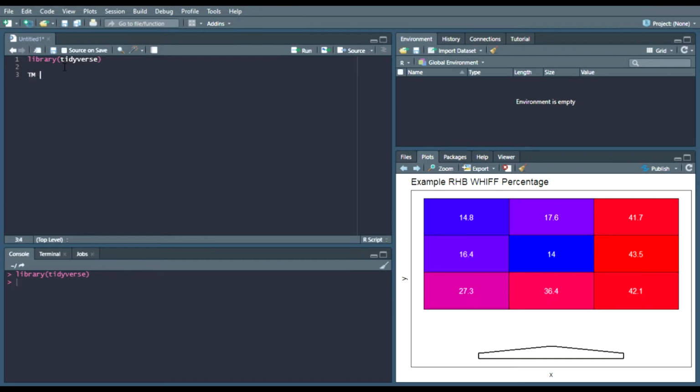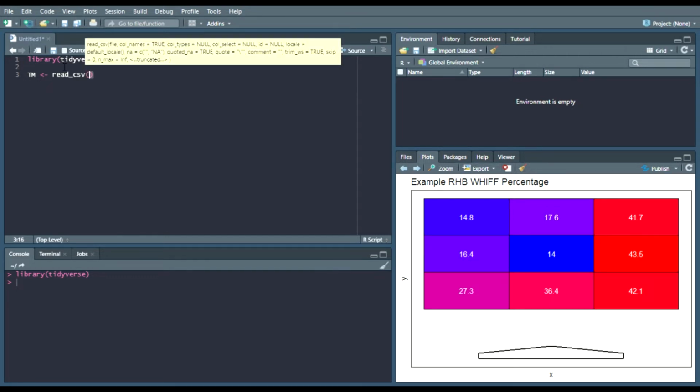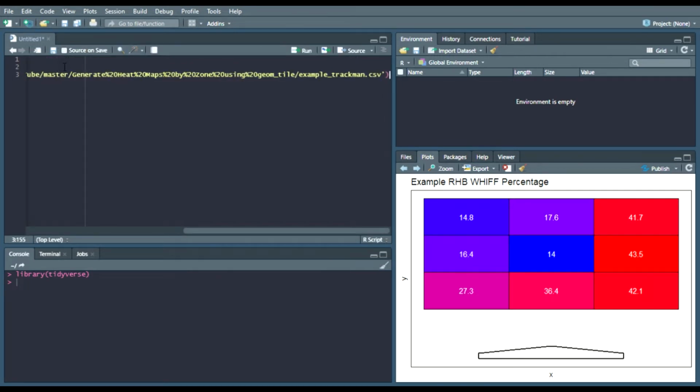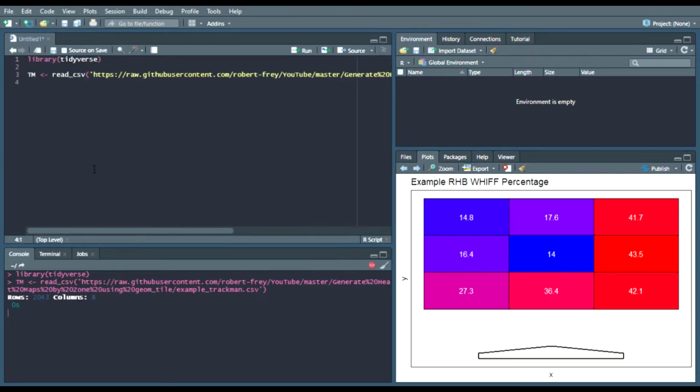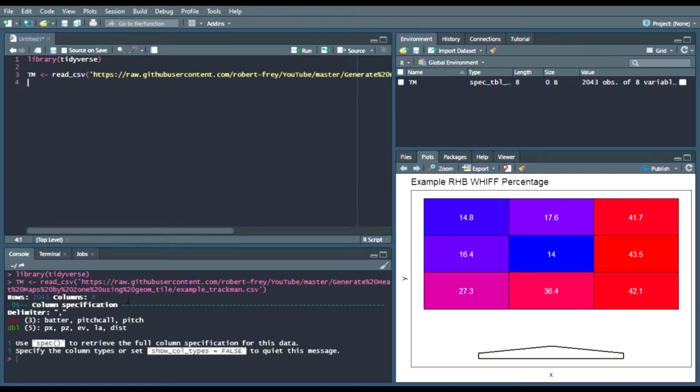Then this is where we will read in our CSV from the copy and paste. For Trackman, I'll just call it TM, read underscore CSV, which is under the readr package, which is under tidyverse, and then in quotes we'll add in that URL and run it. It loads in and gives you comma delimited files. There are 8 columns, and the easiest way to skim the data is head. So I'll run that.